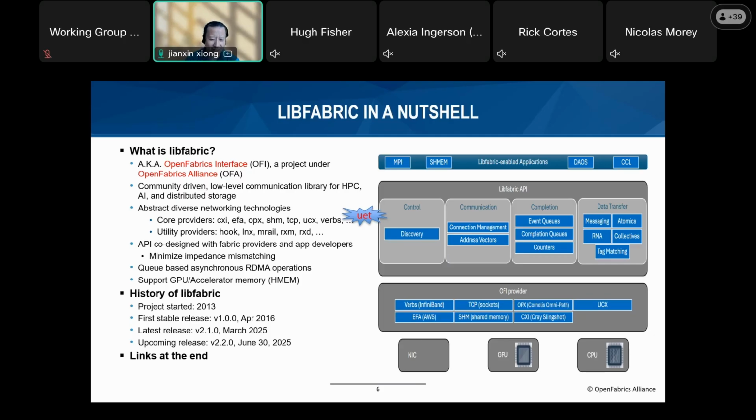So Libfabric has been around for more than 10 years. We started the project in 2013, and the first stable release was in 2016. The latest release available was released this year in March, at the version 2.1.0, and the upcoming release 2.2.0 is going to come out a few days from now. So we have all the links at the end of the presentation.